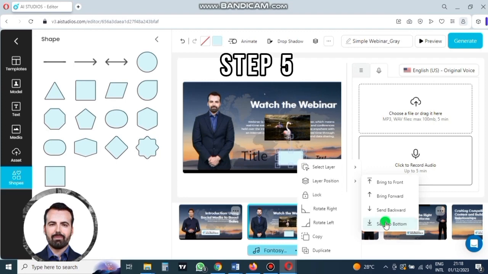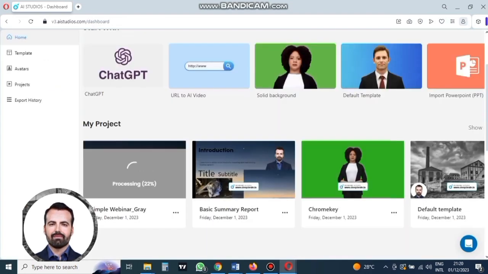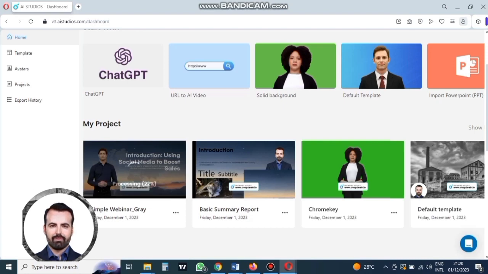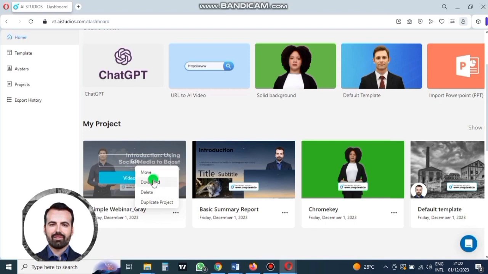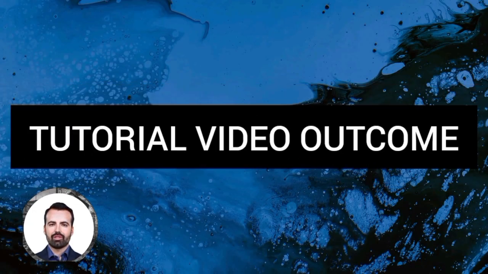Step 5. Once the video setup is complete, click the generate icon located at the top right corner here. Wait for the rendering process to complete. Then click on the video asset and click download to save video to your device storage. Let's quickly look at the result of the video we just created.